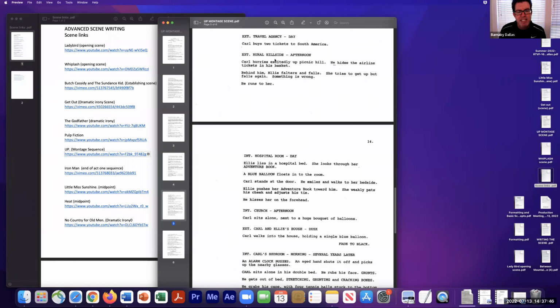Now we go back to this significant spot, the place that matters to them, the exterior rural hillside, afternoon, right? This is where they first were young and in love and playing with clouds, where they decided to have a baby, right? Attempt to have a baby, where it didn't work out, right? Now they're back, and he's going to take her up for the big news. He hurries excitedly up Picnic Hill, right? He hides the airline tickets in the basket.